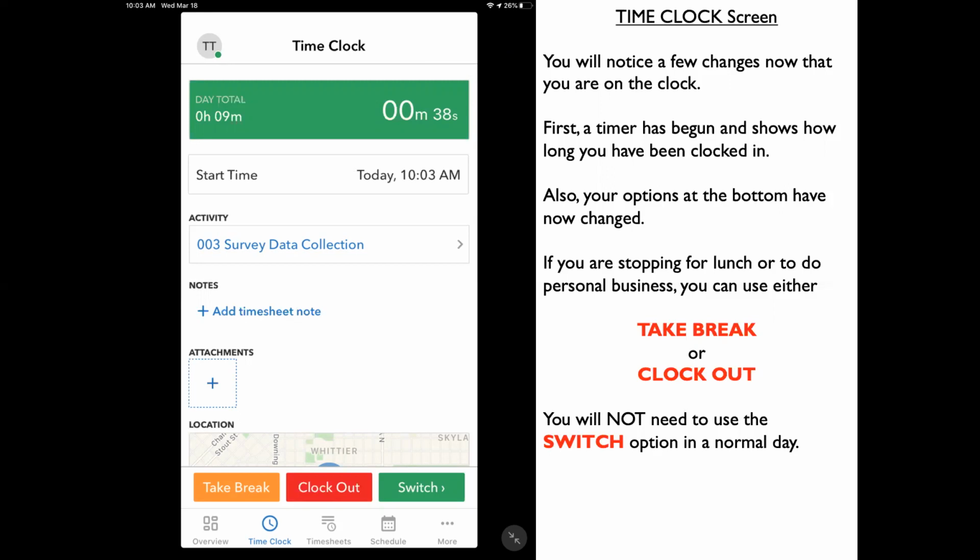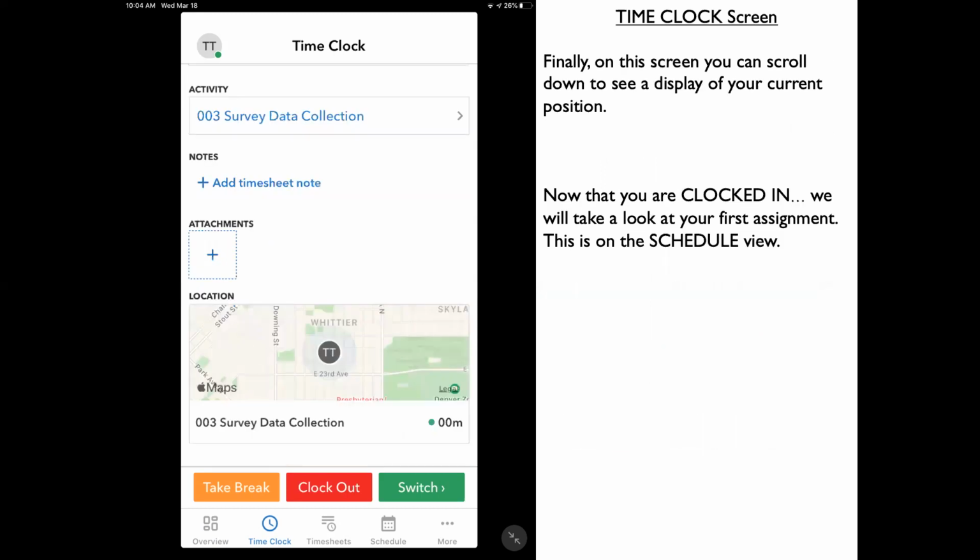If you are stopping for lunch or do personal errands or business around town, you can either take a break or clock out. Our preference is that you use clock out. In our processes, also note that you will not need to ever use the switch option in a normal day, so please ignore this. Finally, on this screen, as you scroll up a bit, you'll see a display of your current position, not a position for any of your sites, but your current position only.